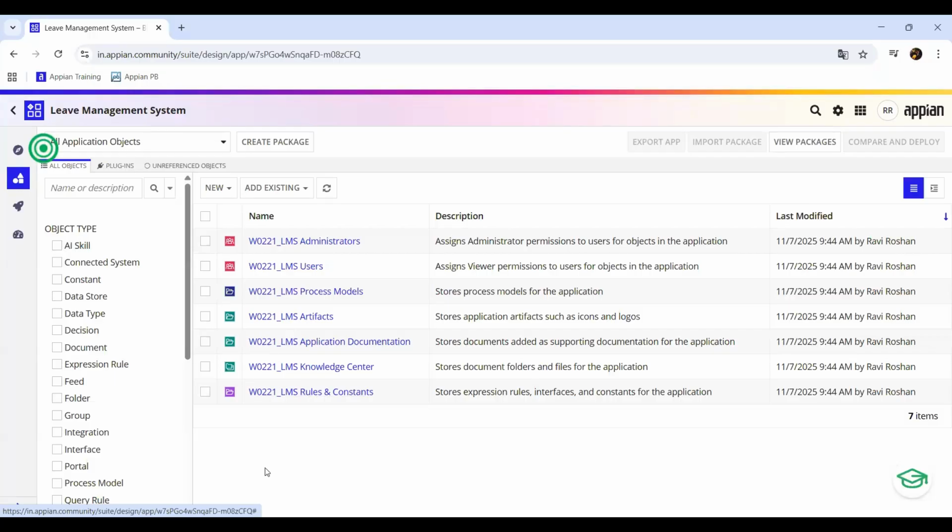Okay. Right. So you see these 7 objects that Appian has created, all the objects have started with this prefix, and this prefix was given by us while creating the application.